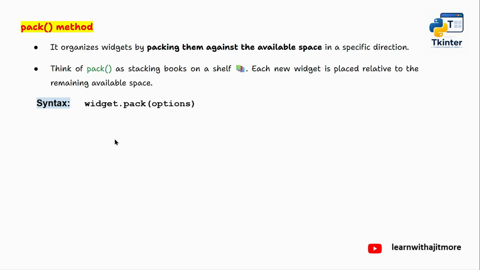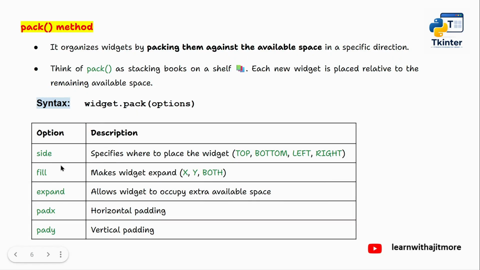Whichever UI component you want to put within the main window, that widget you will create is already added in the parent. With this, you're only setting its placement. So widget.pack, and there are some options. Options means these are all parameters. What all different parameters are there? We will learn one by one.